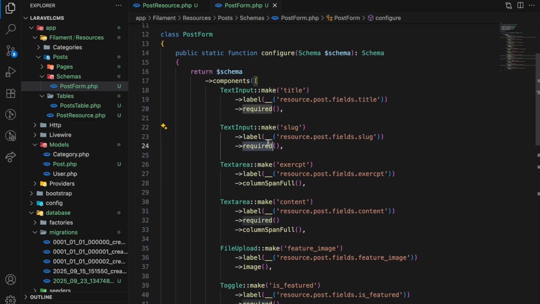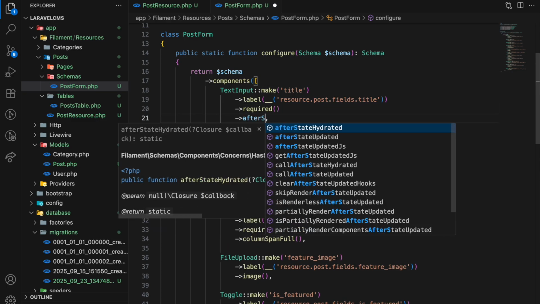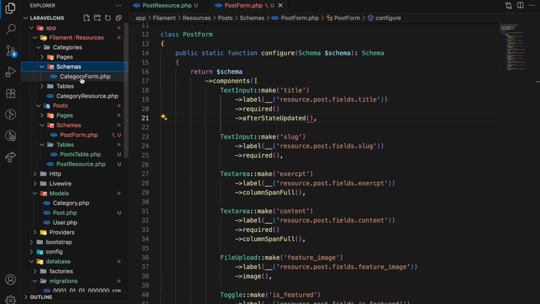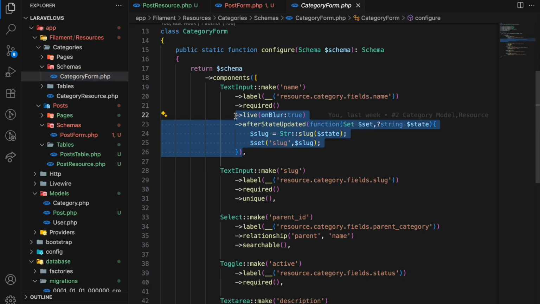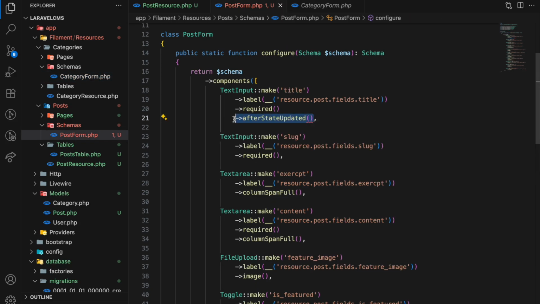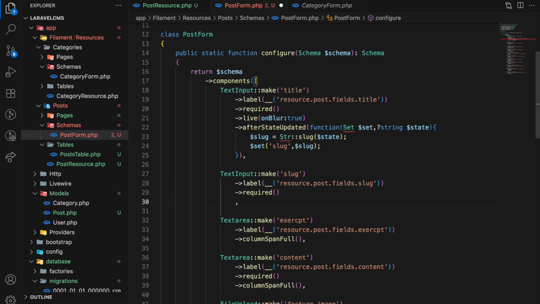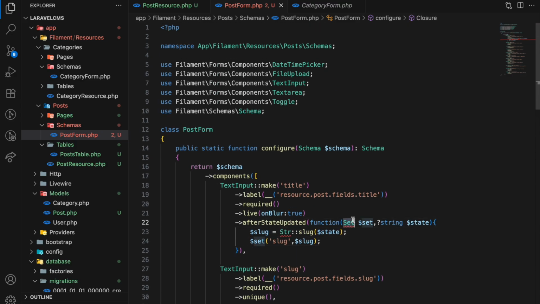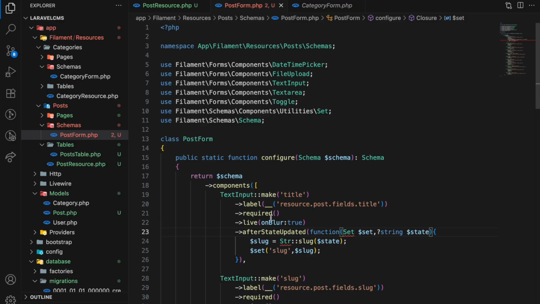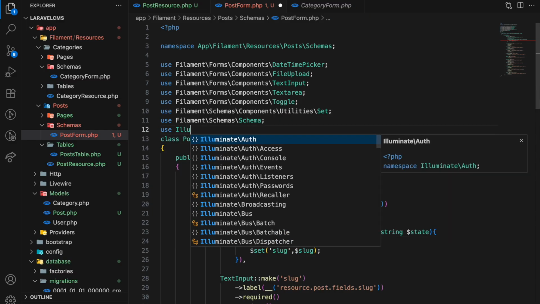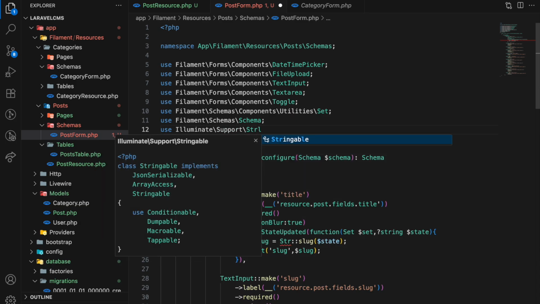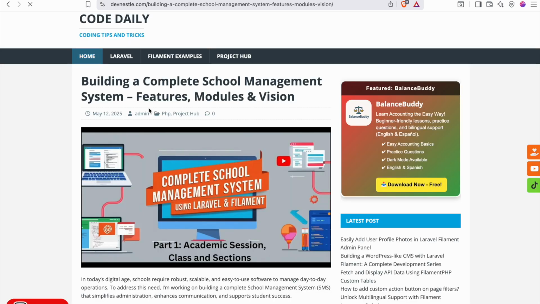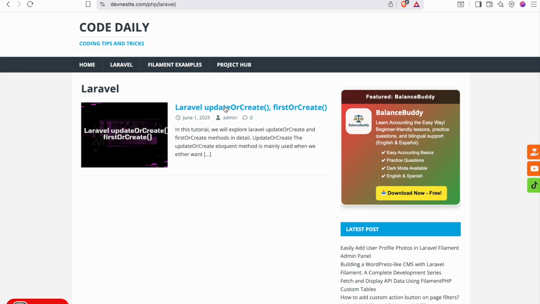First of all, what we'll do is make it a slug. For that, what we need here is after state updated, which we have already implemented in the form. So I can just copy this from there and paste it here, and I need to make it unique, right? And then I need to import Set, which is correct, and Str, which is from Illuminate Support Str. Perfect.